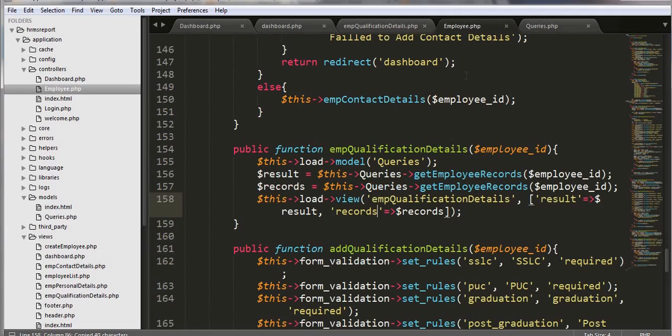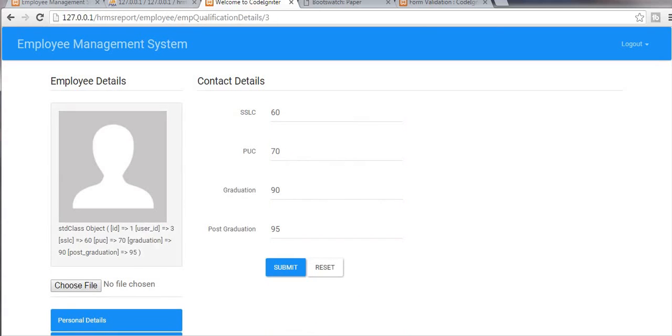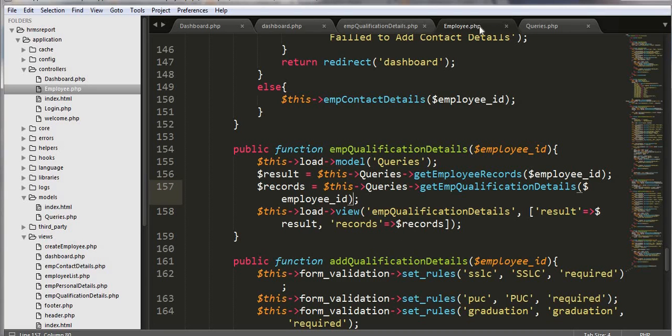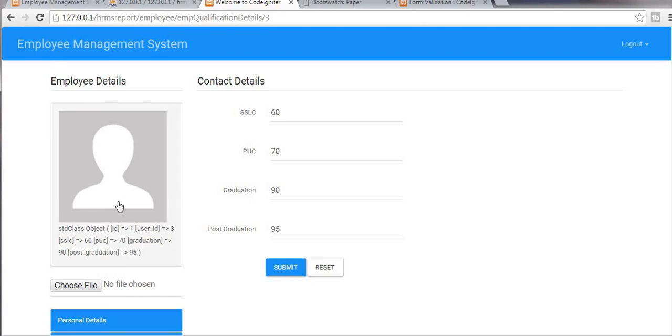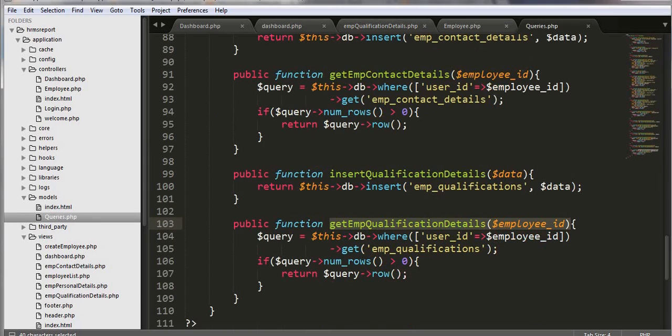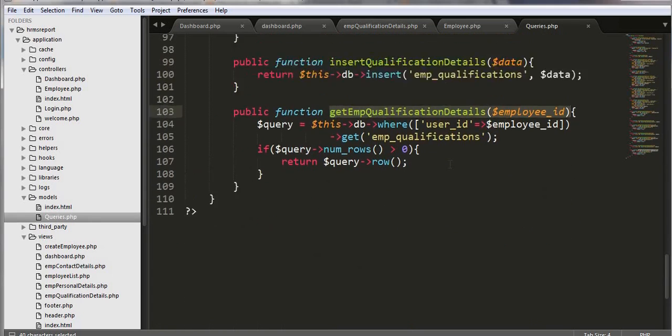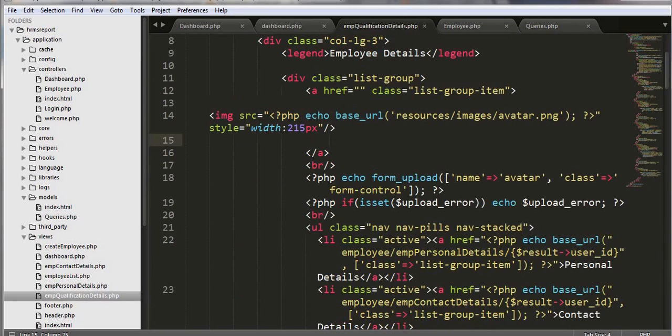Okay, copy this and paste it here and refresh. Now I got the data. Let's go to view and remove this. Here I got the data but I didn't get the image now. So to get the image I need to call another function, the way we did for our contact details. We need to do the same thing for our qualification details.